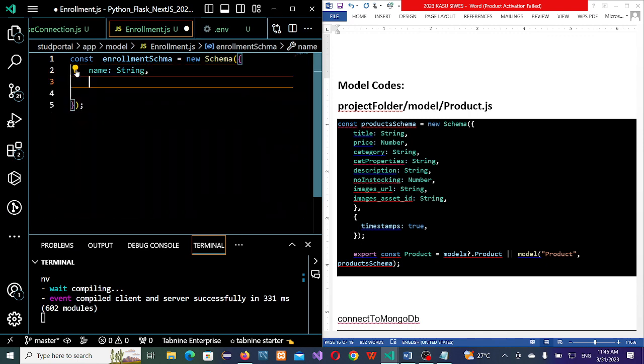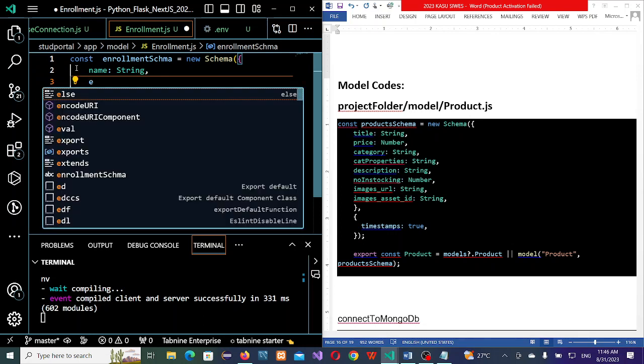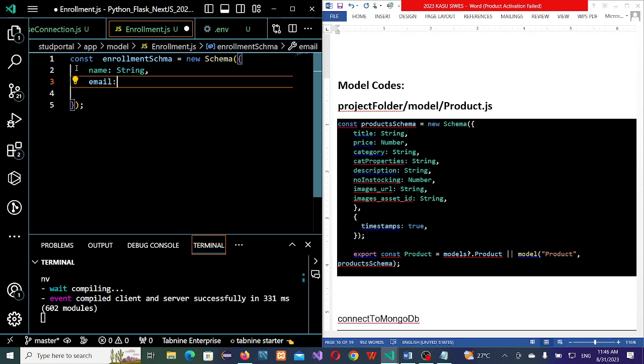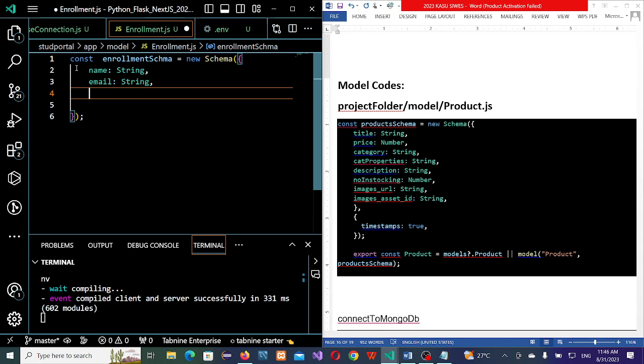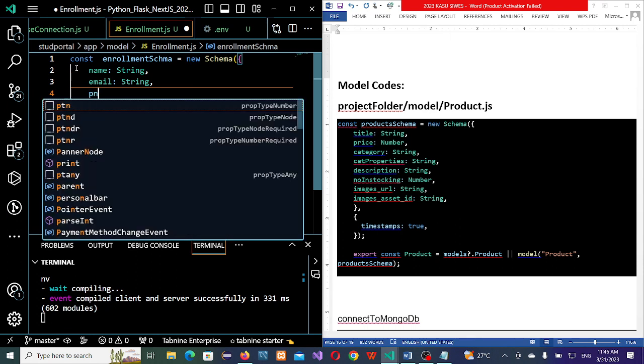String. name: String. There are other ways of doing this. This is a shorthand. Maybe with time we showcase how you specify whether it is required or not required and all that. But for now, let's just take this name, and email, also String. Next, phone number.